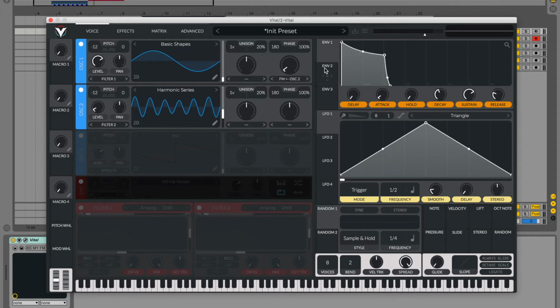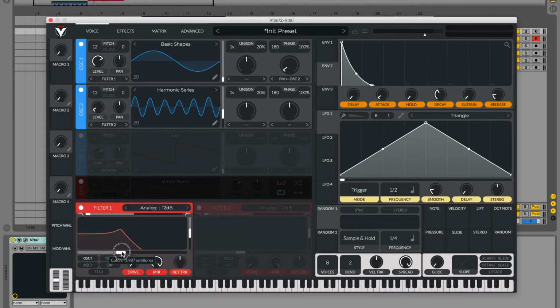But the most important envelope will be envelope number two. We need something very fast and sharp. So no sustain, a little bit of release, and a very short decay. Now we can activate our filter. Analog 12 will be good, with a little bit of resonance.